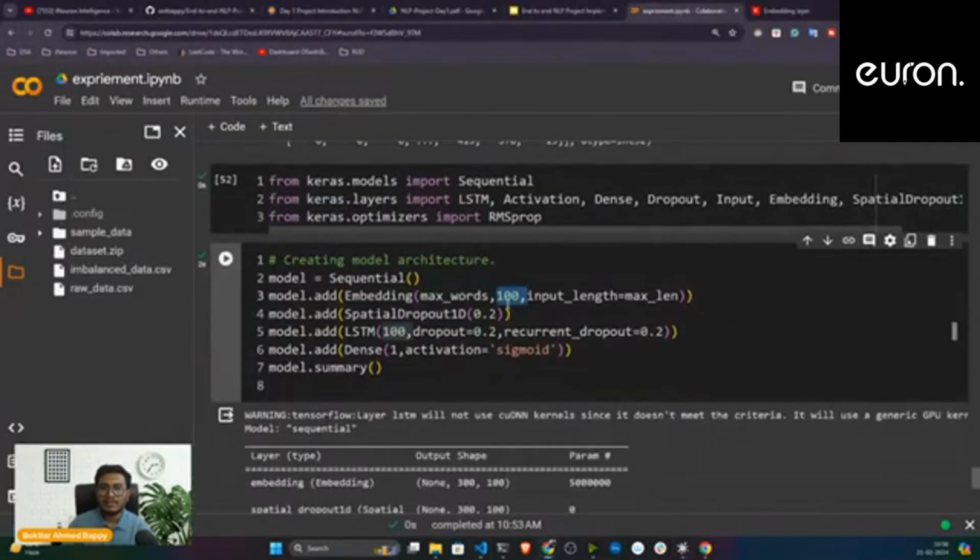Again, this number is a hyperparameter. You can give any kind of number. You can also give 50, or you can also give, let's say, 20. You can start with any number.